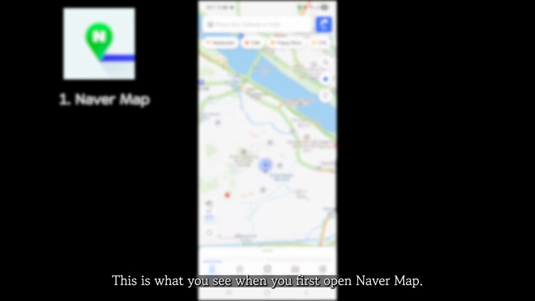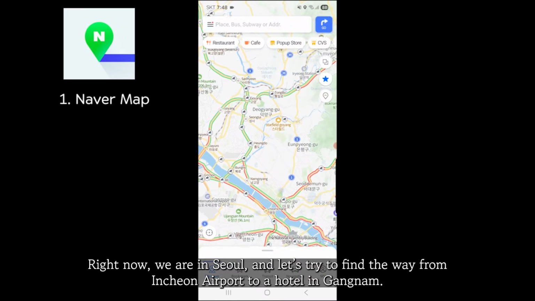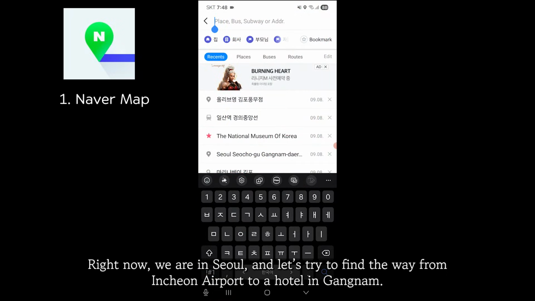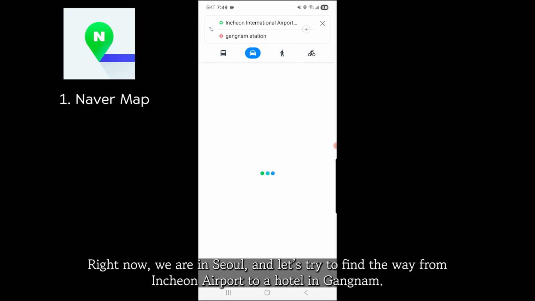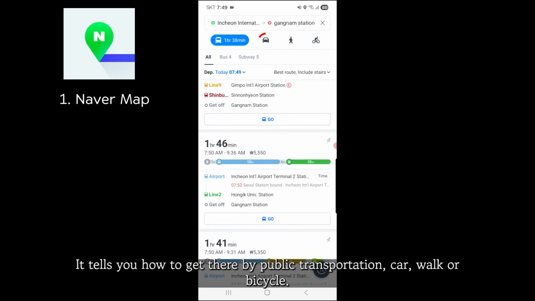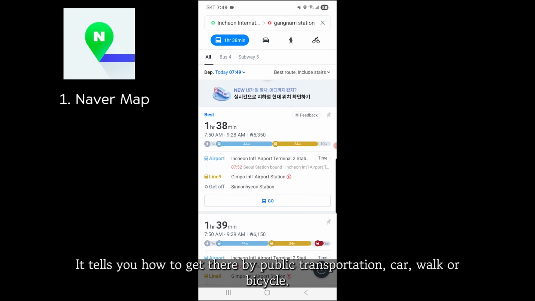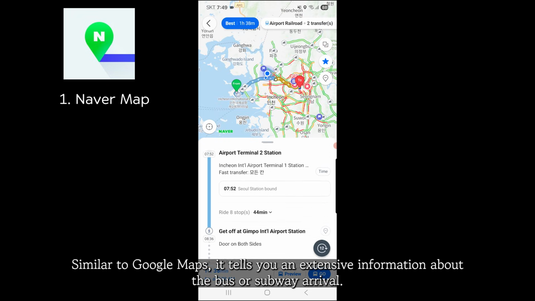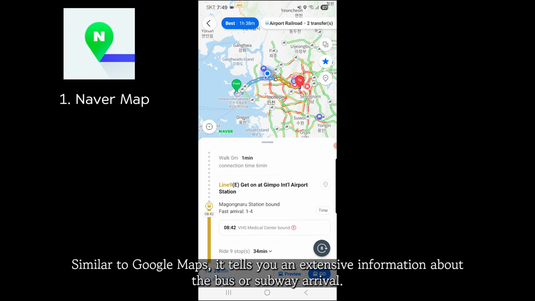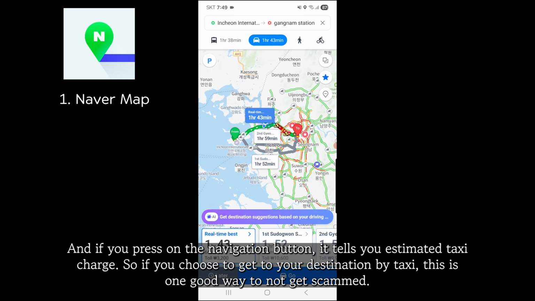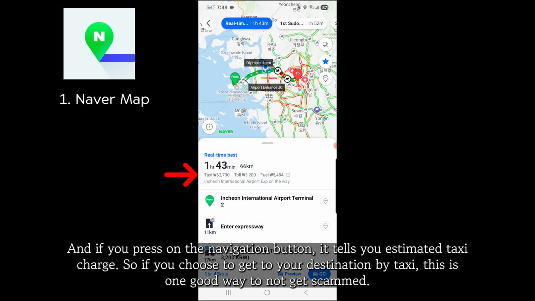This is what you see when you first open Naver Map. Right now, we're in Seoul, and let's try to find a way from Incheon Airport to a hotel in Gangnam. It tells you how to get there by public transportation, car, walk, or bicycle. Similar to Google Maps, it tells you extensive information about the bus or subway arrival. And if you press on the navigation button, it tells you an estimated taxi charge. So if you choose to get to your destination by taxi, this is one good way not to get scammed.